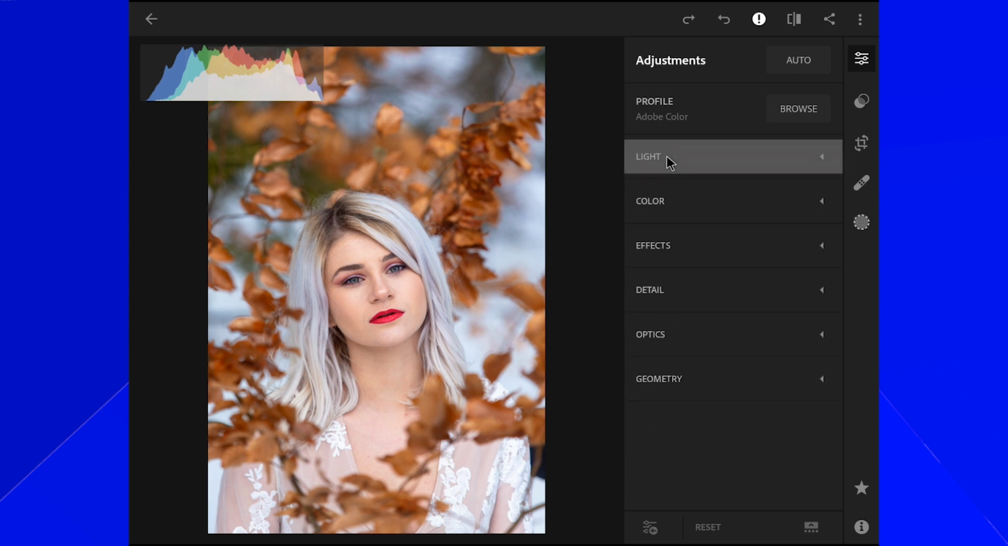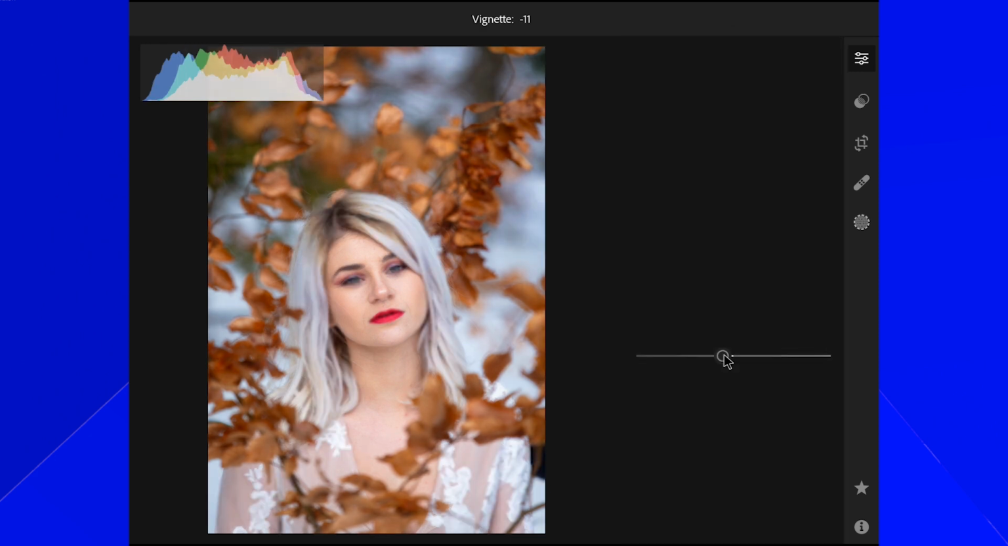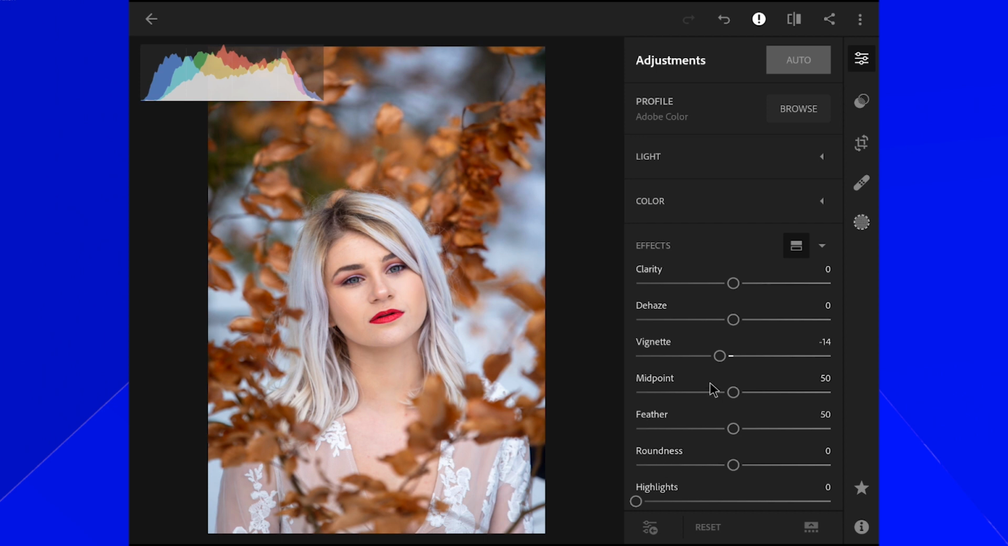Let's close down the light menu. Let's go to color. Not yet. Let's go to effects. The first thing that I want to do on effects, as you can see, you have clarity, dehaze, which is cool to remove a little bit of fog, and vignetting. Actually, on this picture I want to add a little bit of vignetting. Our main focus is on the model. If you activate the vignetting, you can control the midpoint, the feather, and the roundness. Of course, I'm just going to leave it as it is because it's already really good.